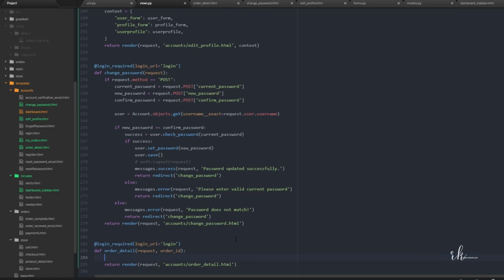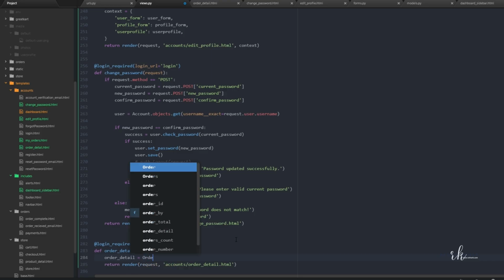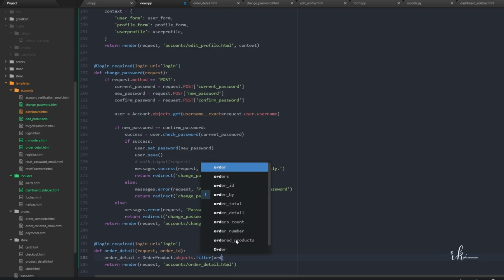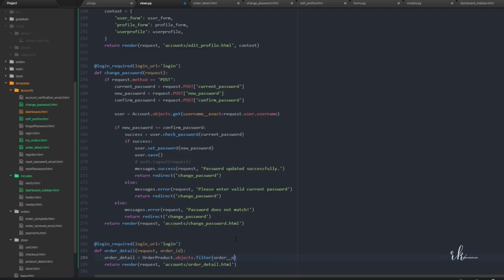we can just start writing this query. So I'll just say order_detail is equal to OrderProduct, because inside this order product model we have the details about the order, right? So that's why I'm saying OrderProduct.objects.filter(order__order_number equal to this order_id, right? We are bringing this order ID, so that's why we'll pass it.